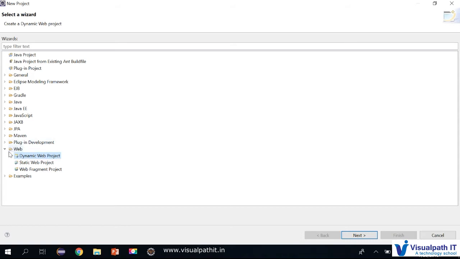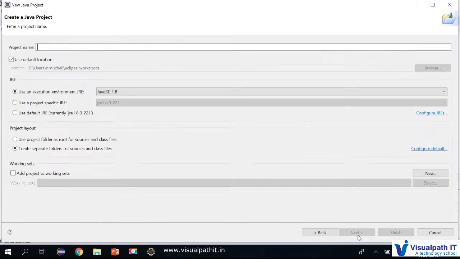Currently I'm not developing a web application, I'm just running a sample program. For that, this Java project will be fine, which comes under the Java folder. I'll be choosing that. And here I'm giving the project name as some test project.